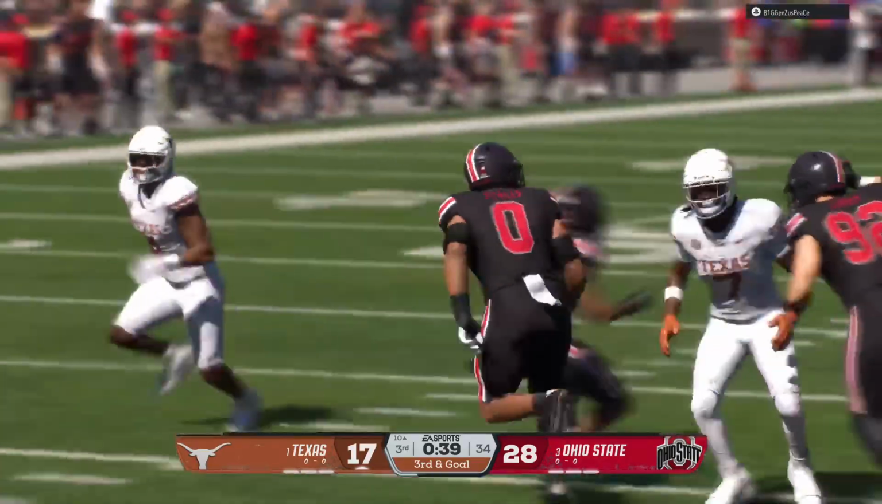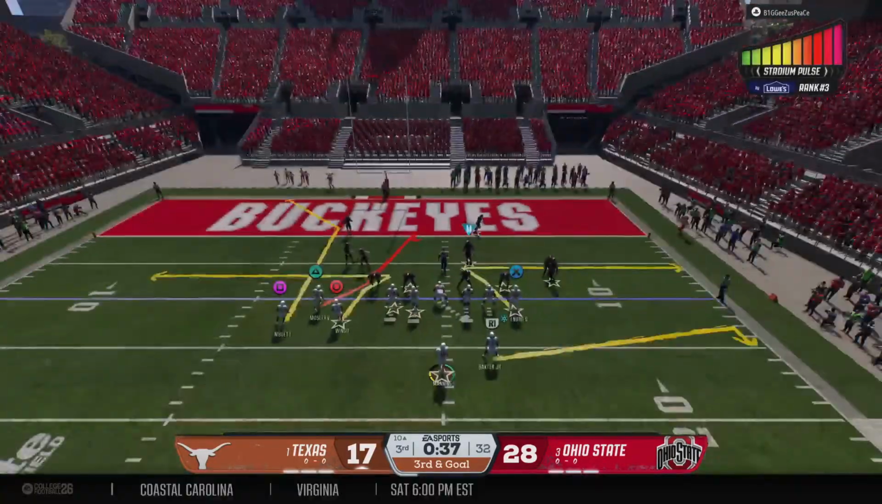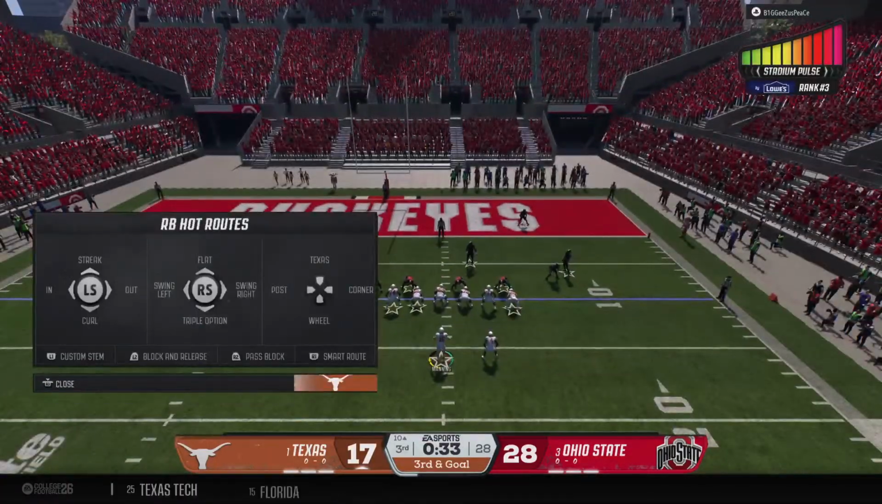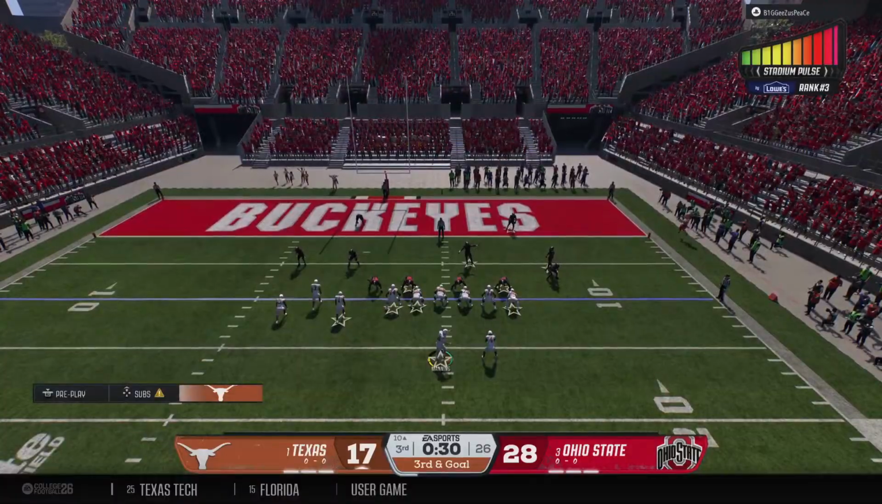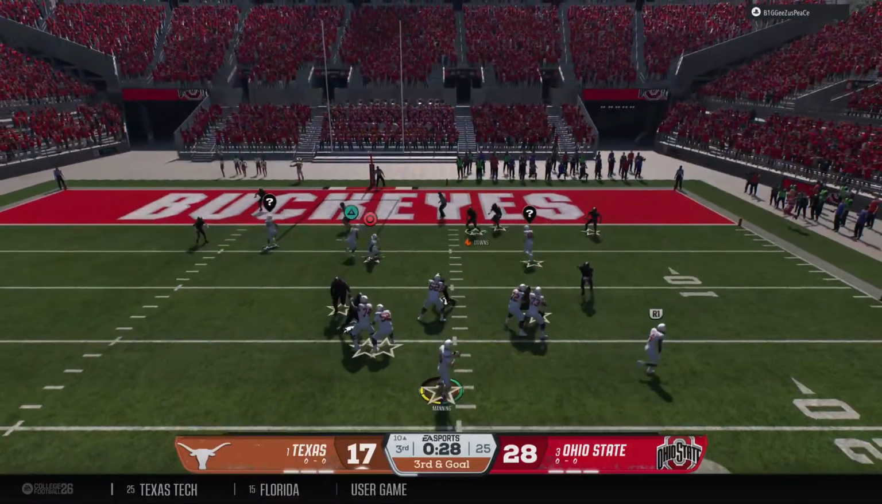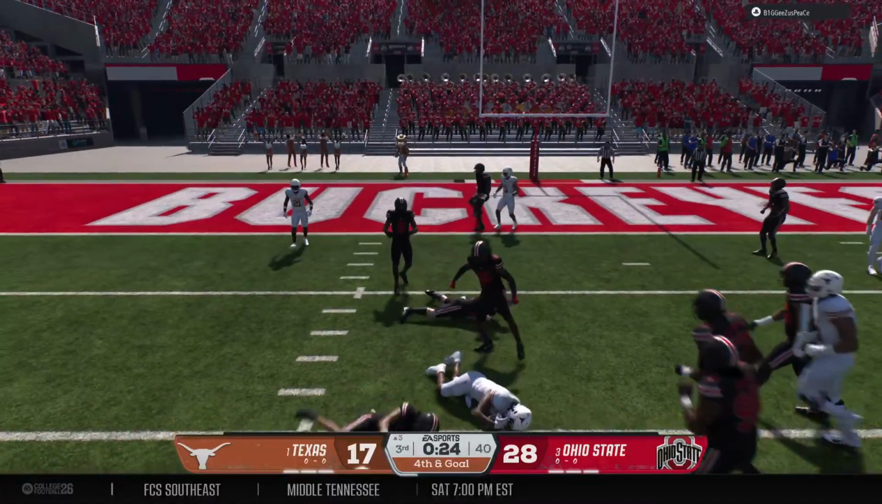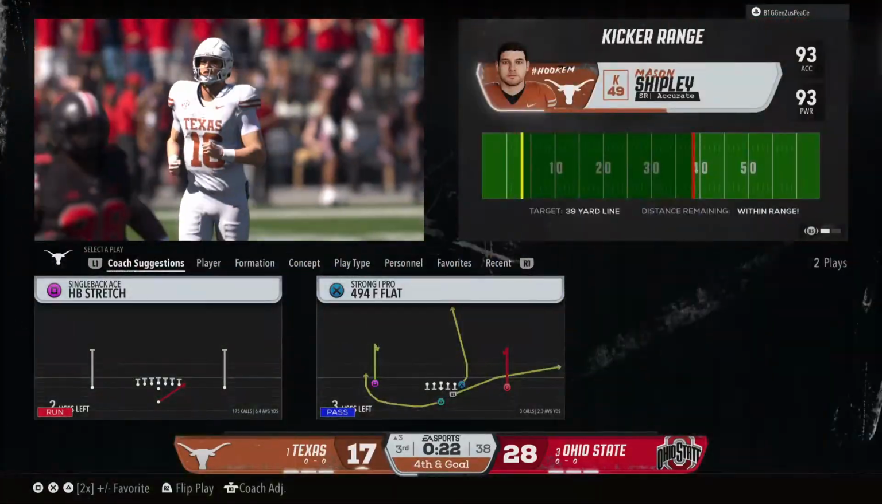But how about this defense? Not only are they physical, but here they show what kind of speed they have as well. Great job with the defense so far. It's 3rd and goal from a long way out. Out of the gun now on 3rd down. He's got it right near the end zone. The defense makes the stop at the 3.